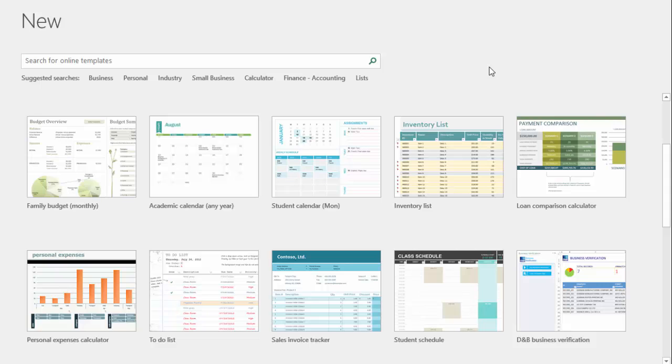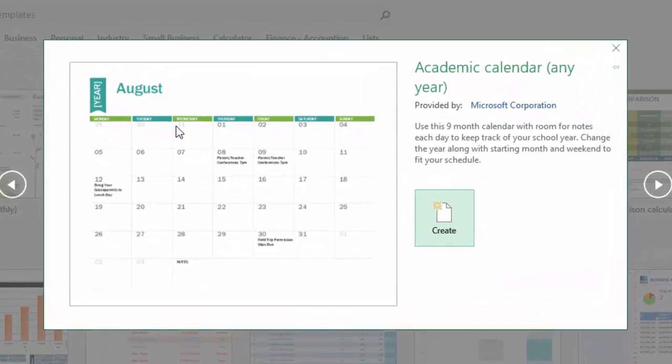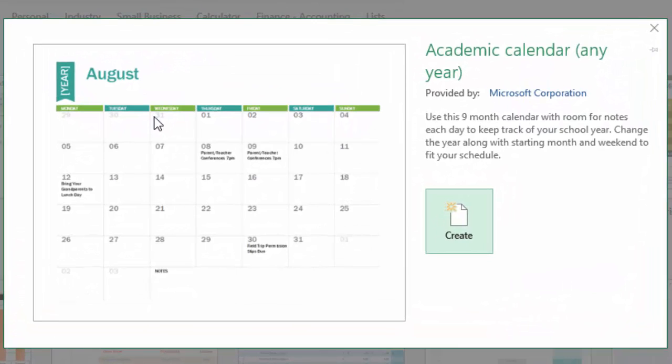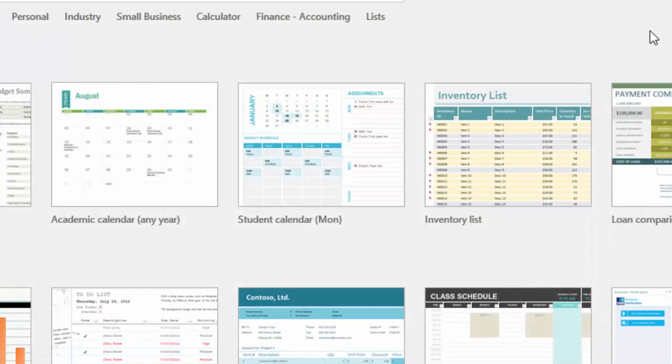And even on this first page, you can see a few things that most people would be able to use. For instance, an academic calendar. And when you click on it, it just brings up a kind of a little preview of it. And then if you want to go to that Excel document, you just click on the Create button and it opens it up. But we're going to take a look at this calendar in a minute. It's really simple, but it's really effective.